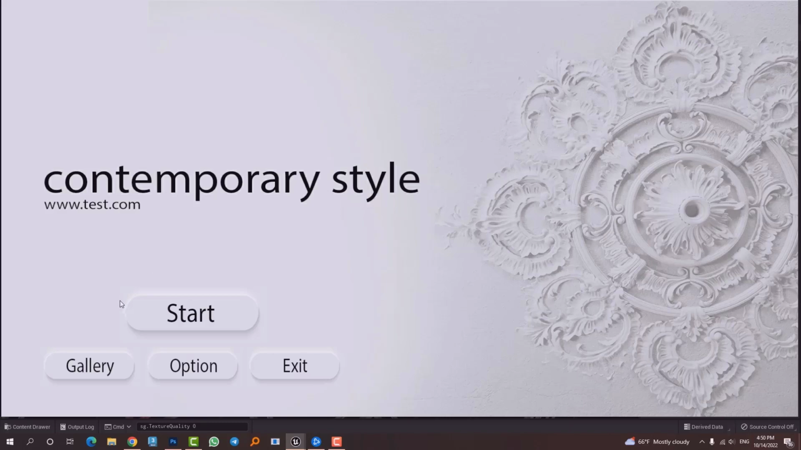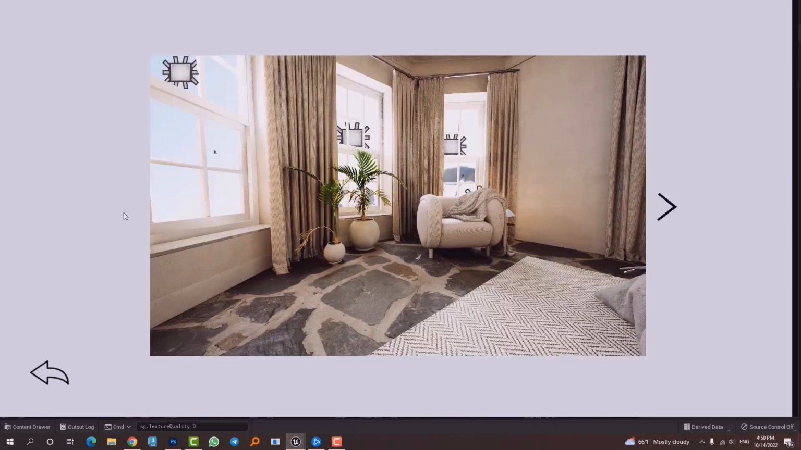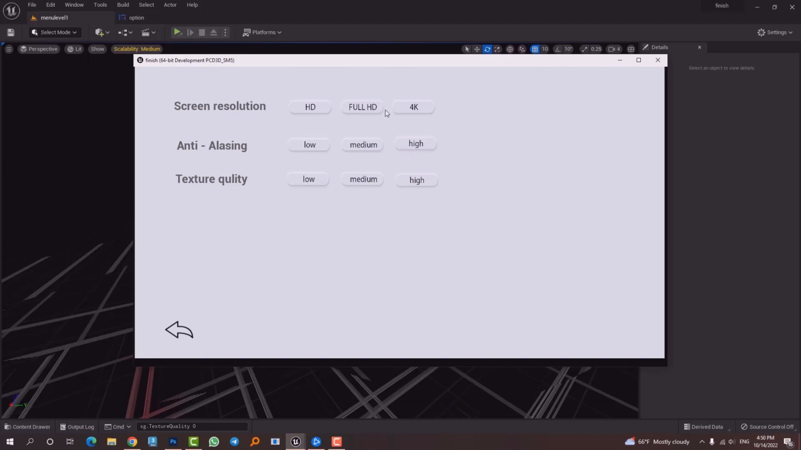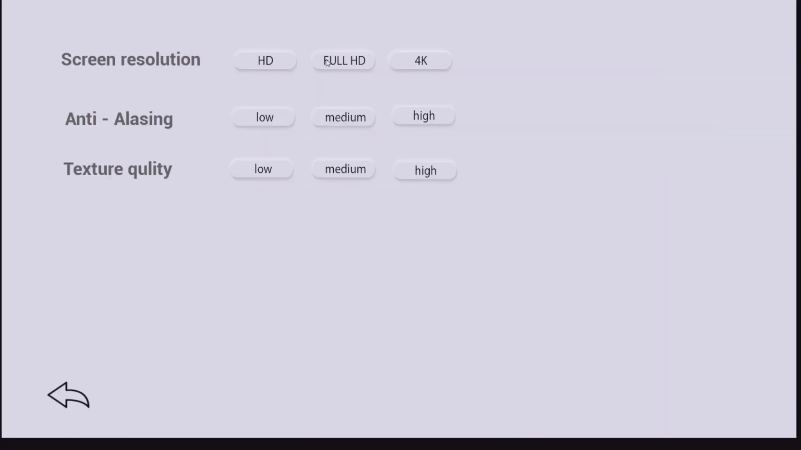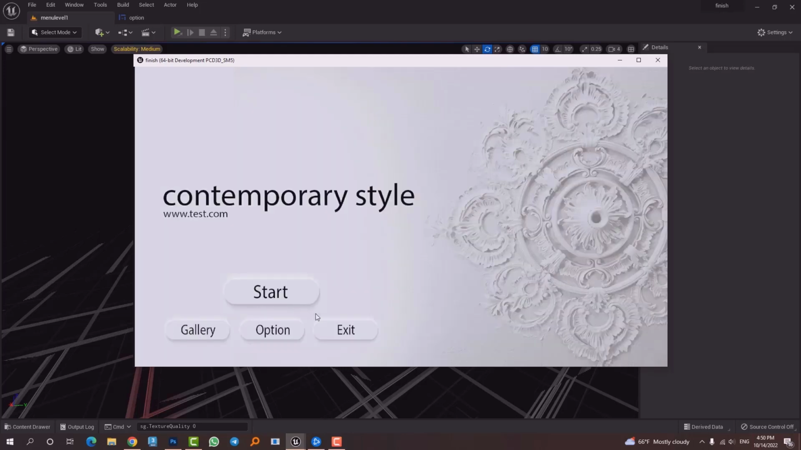All right, so this time let's go to gallery. Okay, so gallery, picture on the right, picture on the left, everything's working. Go to options and HD. See, it's working, full HD and 4K, which my monitor doesn't show right now because it's not big enough. I'm gonna put everything on low, anti-aliasing and texture quality on low. Let's go back and click on start and see where that takes us.